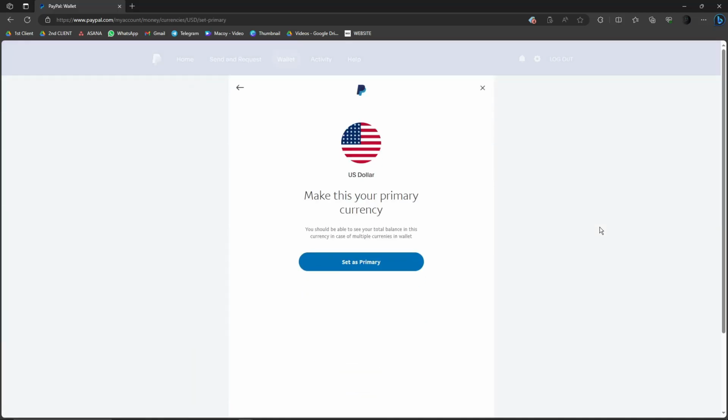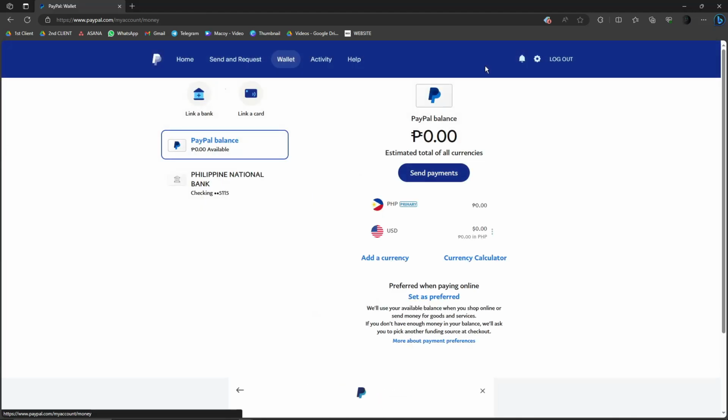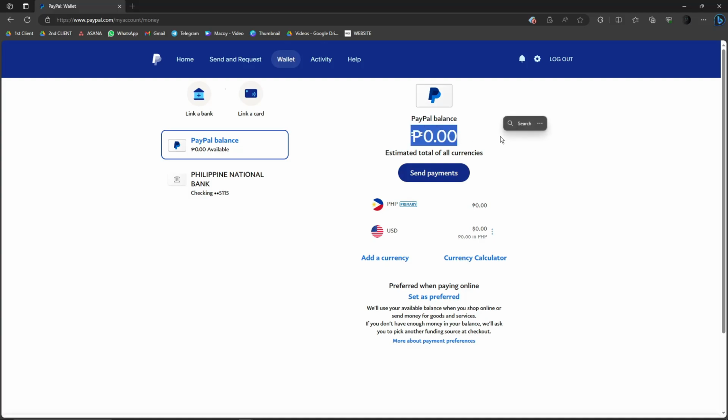If I click on that one, it will ask for confirmation if I want to use US dollars as a primary currency. And then, if I click set as primary, starting from now, my PayPal balance would be in US dollars. Okay? And that's how you change currency on PayPal.